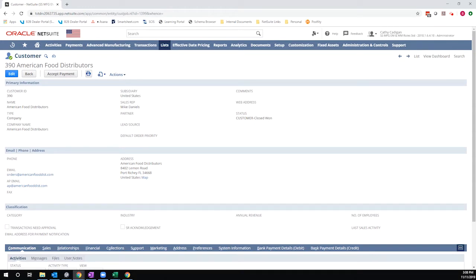But frequently, the invoice needs to be emailed to a different email address, typically the AP department or something like that. And so this will allow you to set up an AP email address on the customer record in a custom field and have that pass by default and override the standard email address on an invoice.